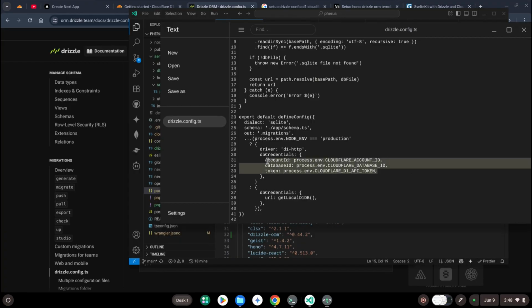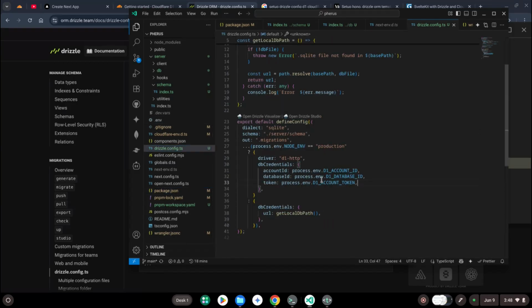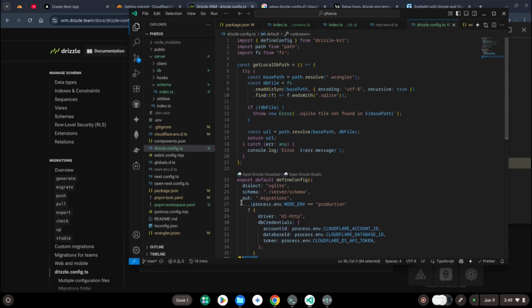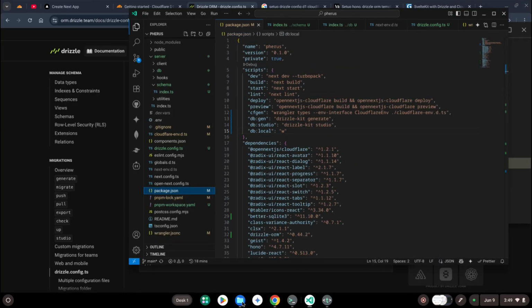I think these property names are way better than what we have here, which is kind of weirdly structured. So we shall have Cloudflare account ID, Cloudflare database ID, Cloudflare D1 API token. Those are the ones we shall have for our production environment. Because this is only supposed to happen in production, in development we shall have the D1 DB path, D1 local path. Now here we need to generate it locally.